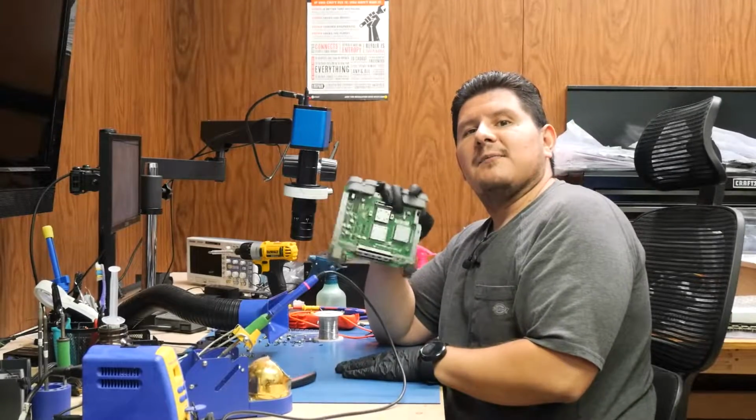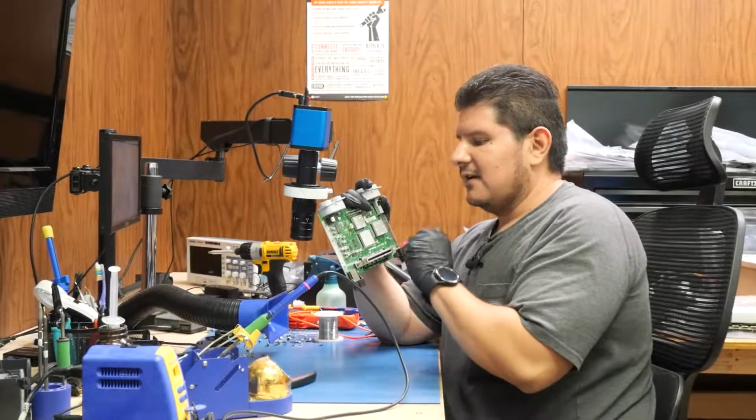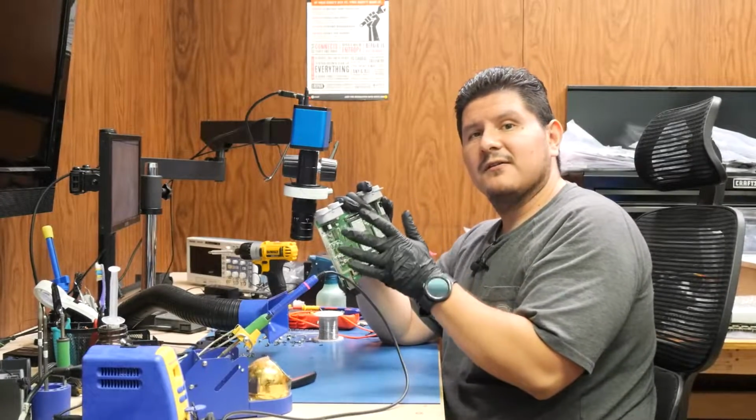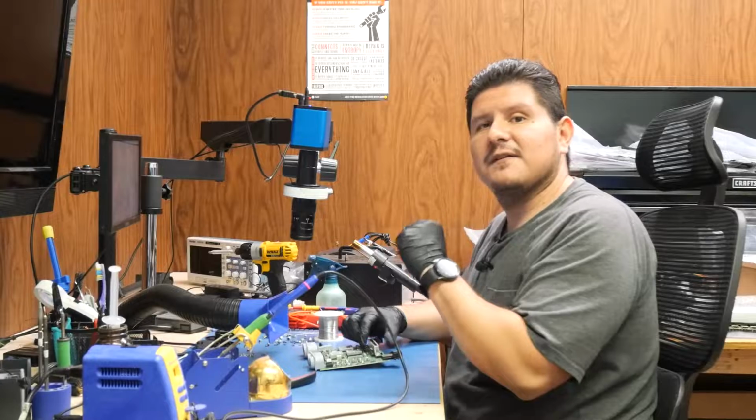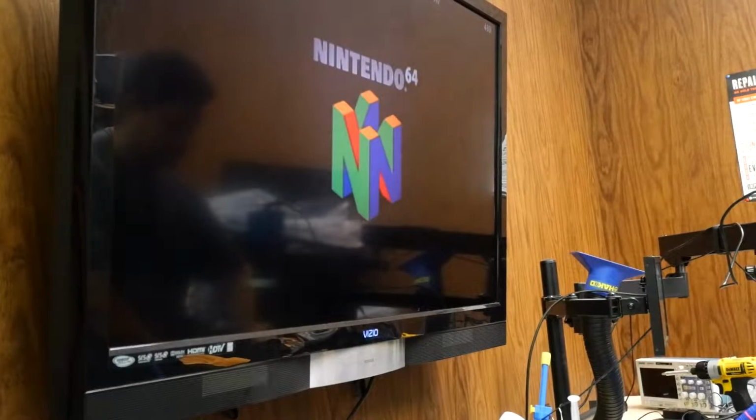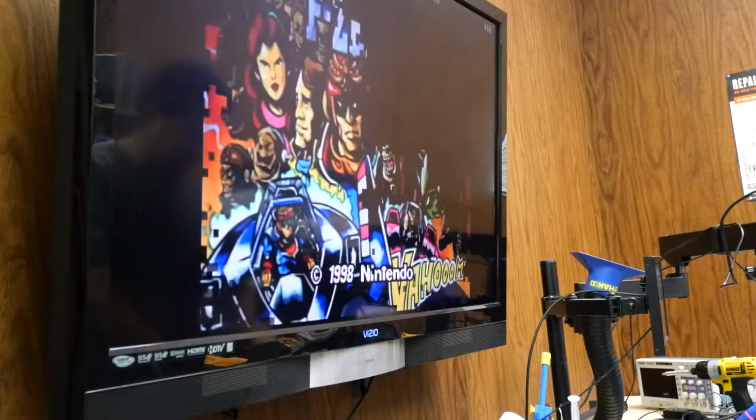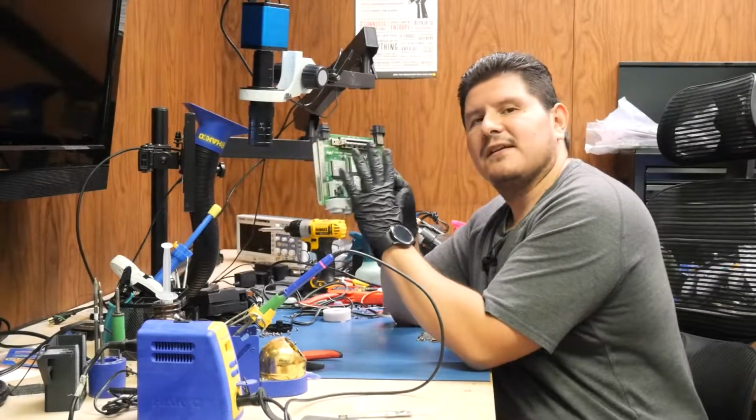All right, so we finished recapping it. Now we're gonna go ahead and clean up all the extra flux and any solder that might be lingering around. Then we'll go ahead and power it up and see what it's doing. All right, looks like our 64 still works. All right, we finished recapping the Nintendo 64.